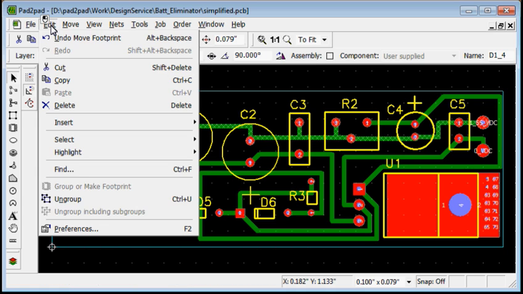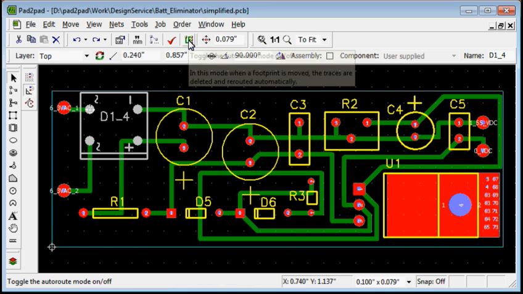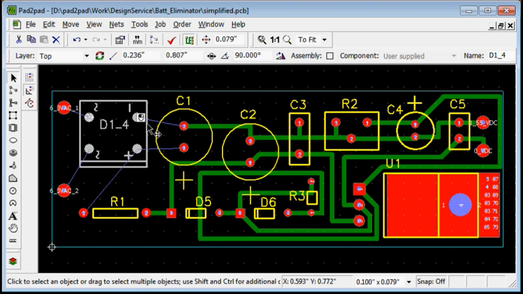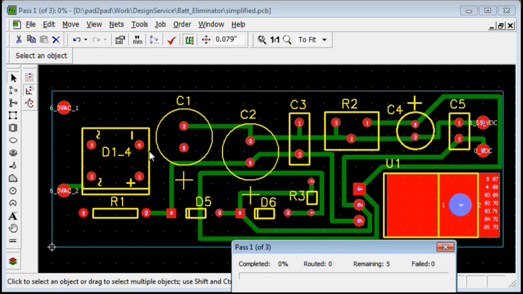Let's choose Edit, Undo to roll back the changes. This time, before moving the component, we enable the Auto Route mode by clicking the Auto Route mode toggle button. Now let's move the component again. Notice that the traces connected to the footprint are first deleted. Then the traces get rerouted automatically.